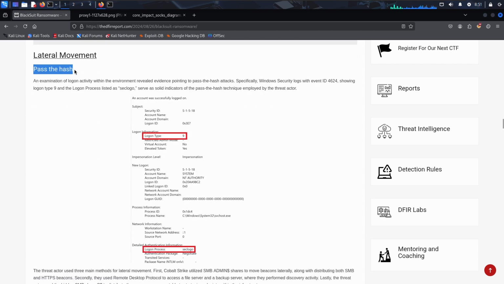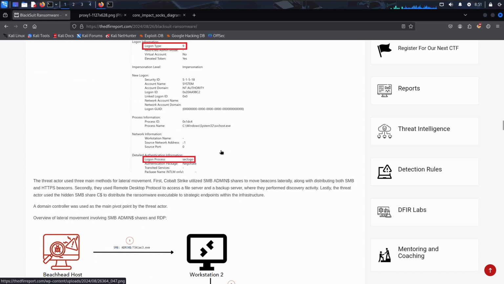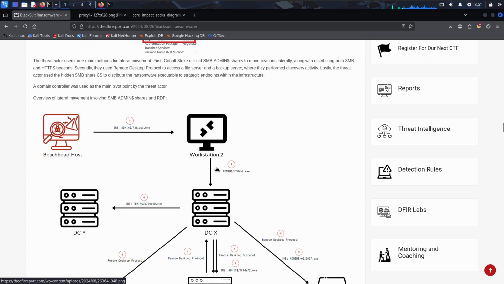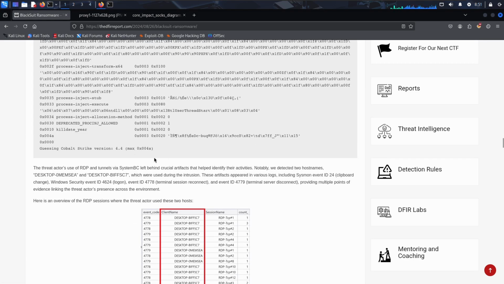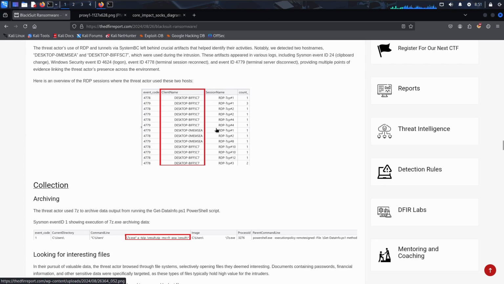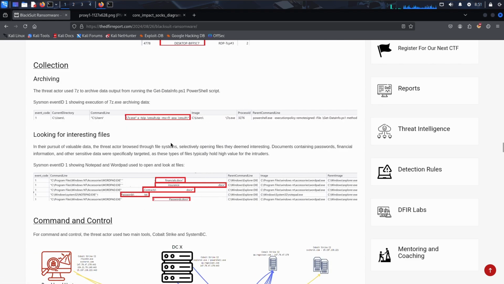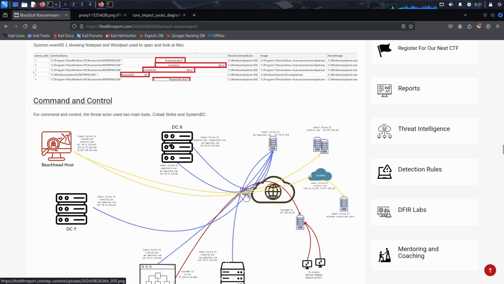Lateral movement, so this is what we spoke about earlier. Once they were able to get access to SAM hashes, they can do pass the hash attacks with Mimikatz or some other tools that give you access to other users who might have higher privileges on the network. Scroll down a little bit, this is explaining exactly how they did this. We're going to be looking at this more in depth in the final video when we look at what exact logs are created when you do stuff like Mimikatz.